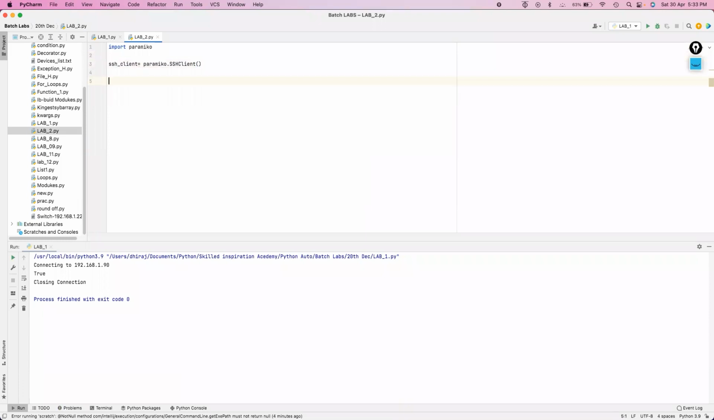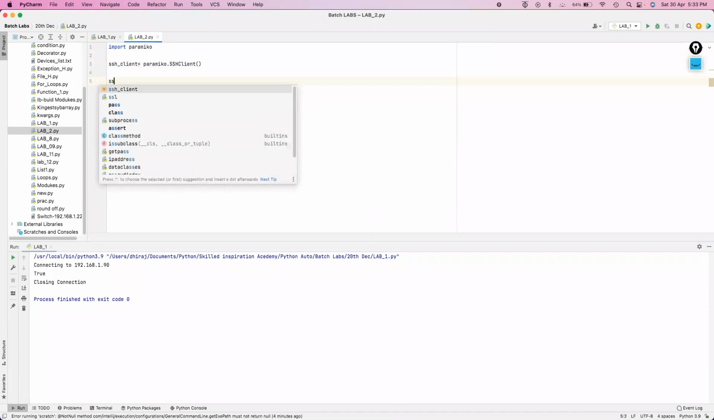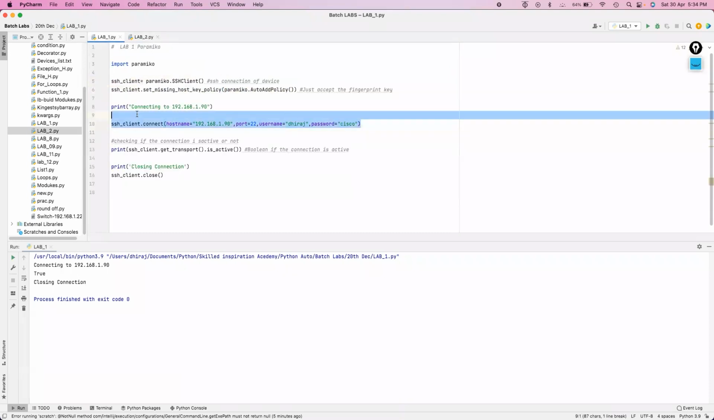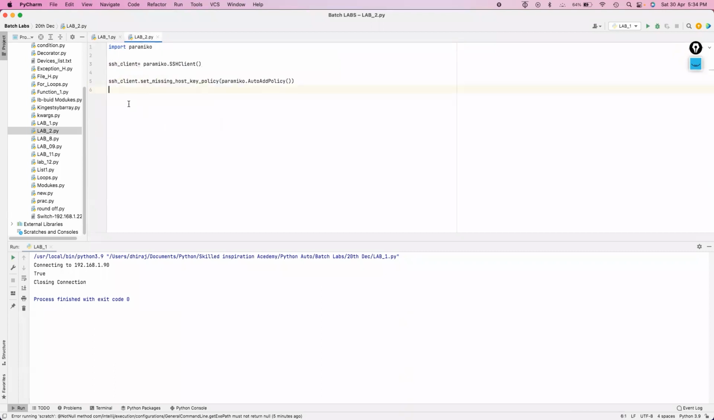So what is the second step? First is this. Second step is what? Quickly. Go ahead, dot connect. No. Before connect, what do you need to do? You need to accept the host key. So set_missing_host_key_policy, paramiko.AutoAddPolicy. That's it, and then ssh.connect. Let me copy paste these two lines for you.